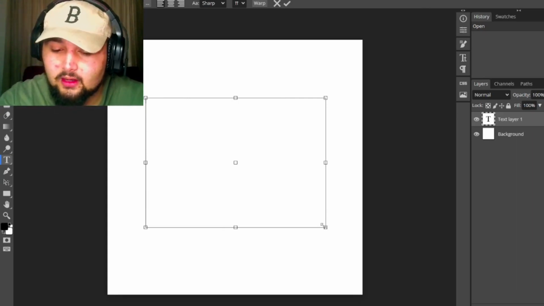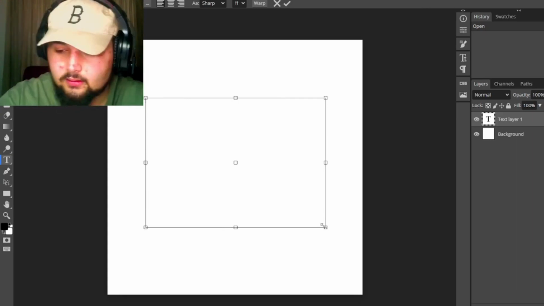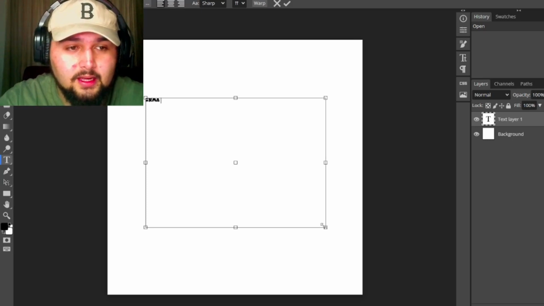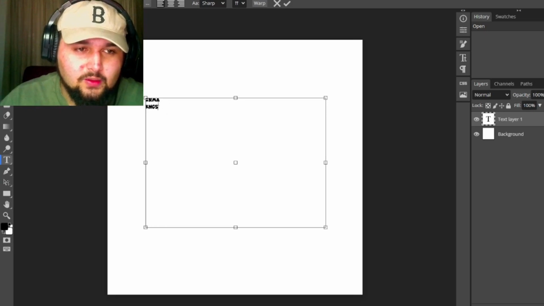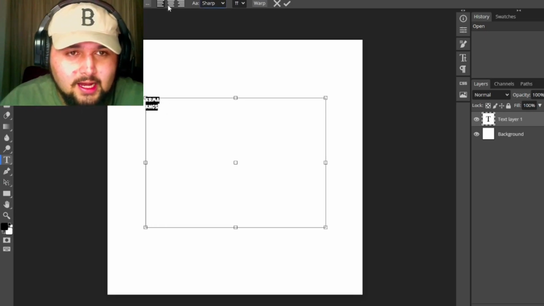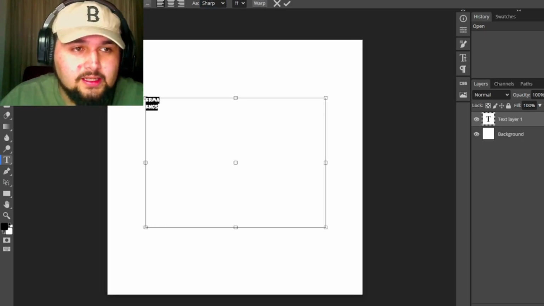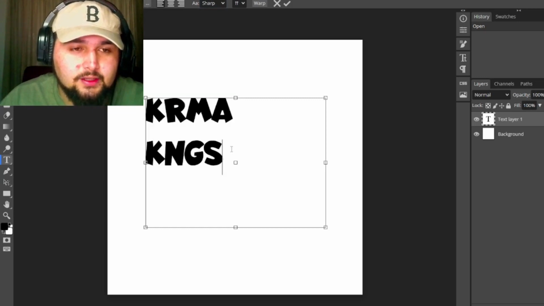And what am I going to write? I haven't actually thought about that. I'm going to write Karma and then King underneath. Yeah, just like that. And you can see the text is quite small, so what we're going to do is highlight all of that and resize the text, and that's pretty straightforward. You don't need to be a genius to figure out how to do that.